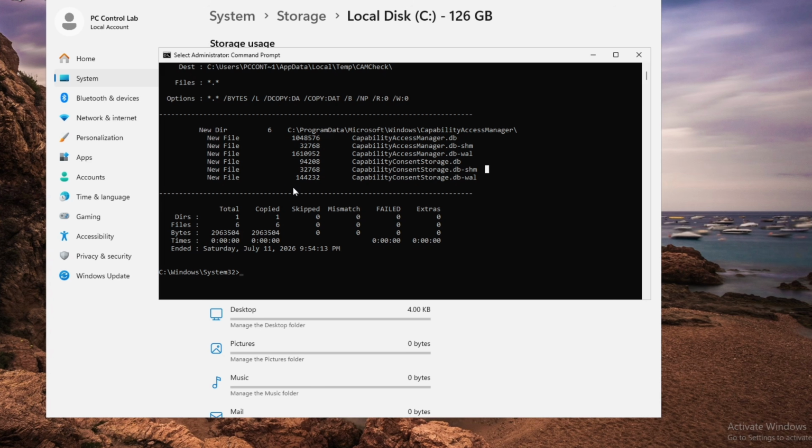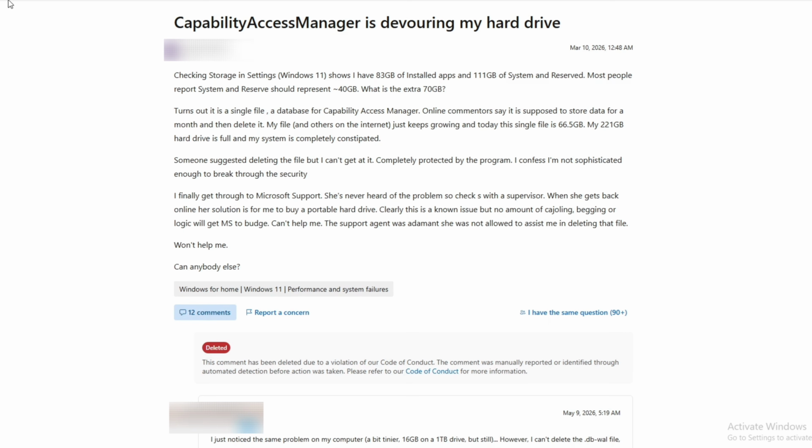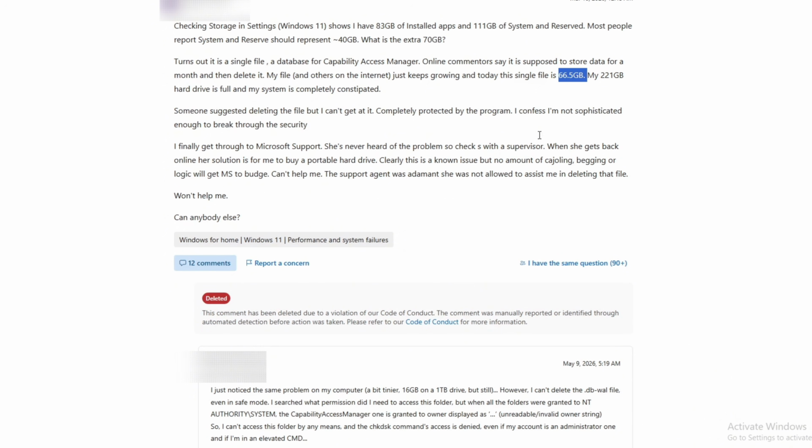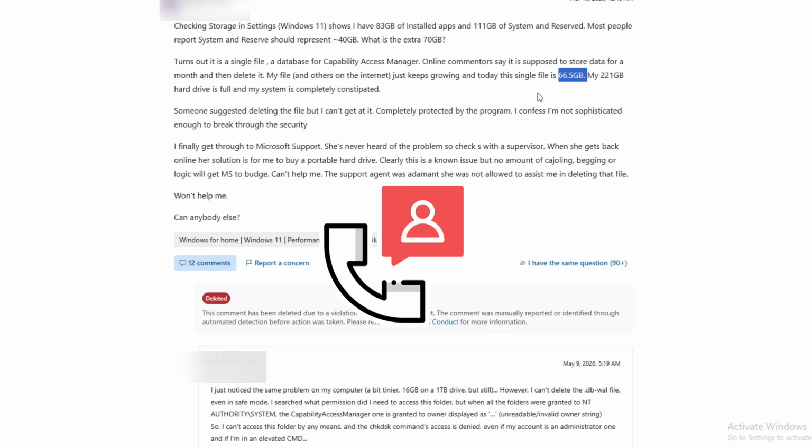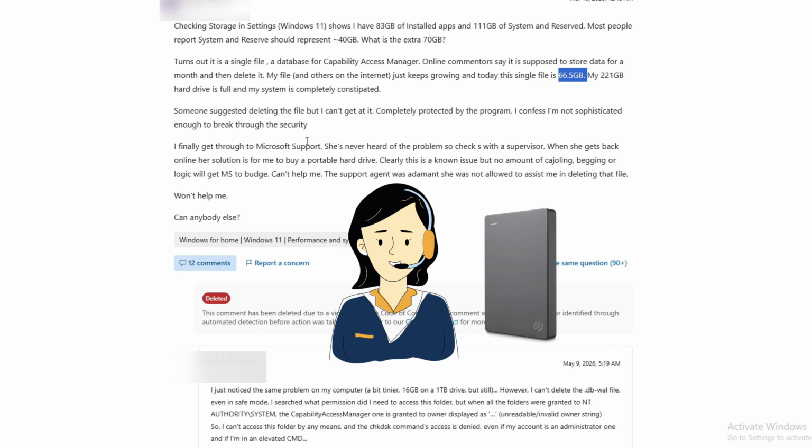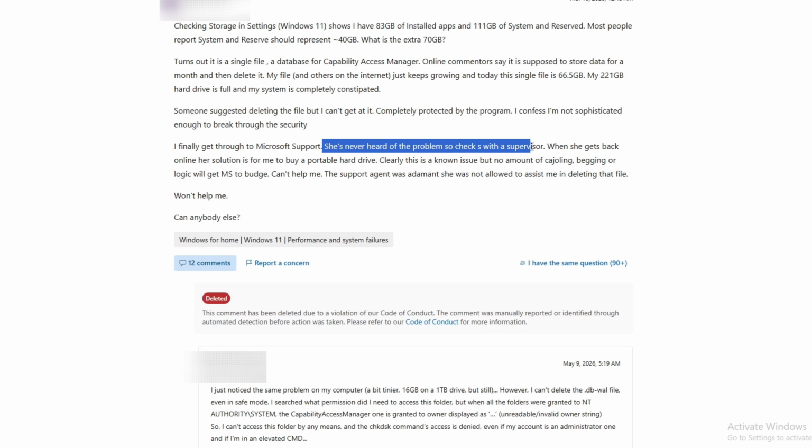Here is what it looks like when it's bad, and I told you it really looks bad. This one is on Microsoft's own support forum. This guy's file hit 66.5 gigs. His 226 gigs is full, and his PC is crawling. So he calls Microsoft support, and their answer was, well, go buy an external hard drive. That's the fix from Microsoft. Buy more storage, because we filled yours.